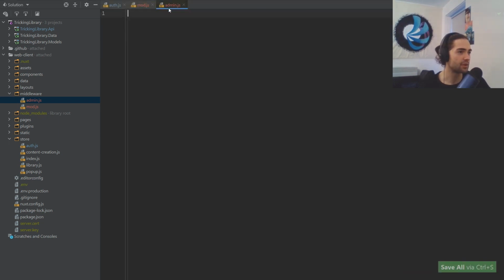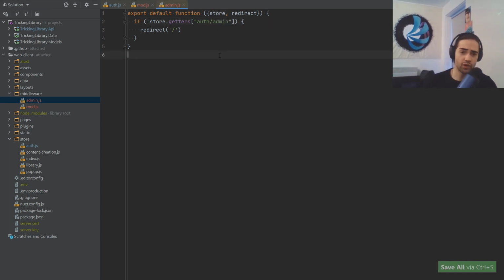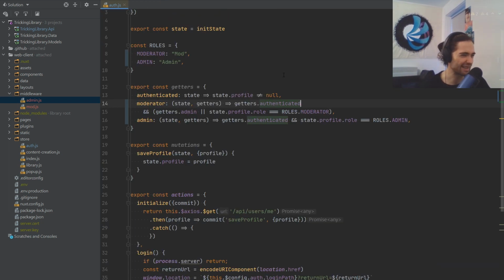Copy this, put it in the admin. Change this to admin, and there we go, right? So if you're not a moderator, not an admin, you're just gonna get thrown to the front page. No errors, nothing. All right, so no warning signs.